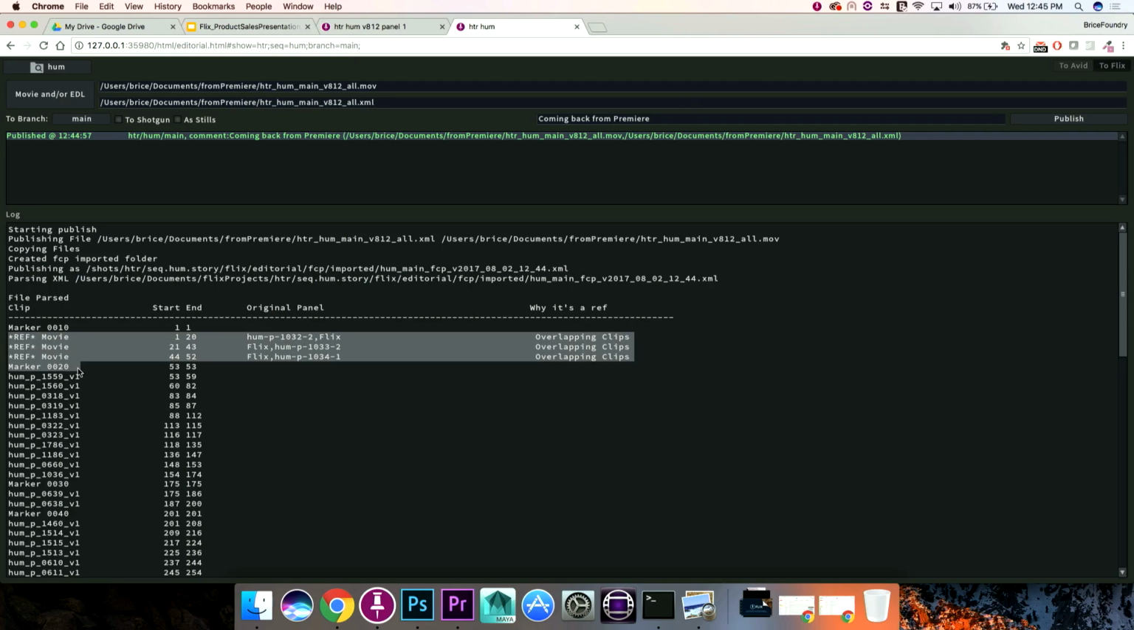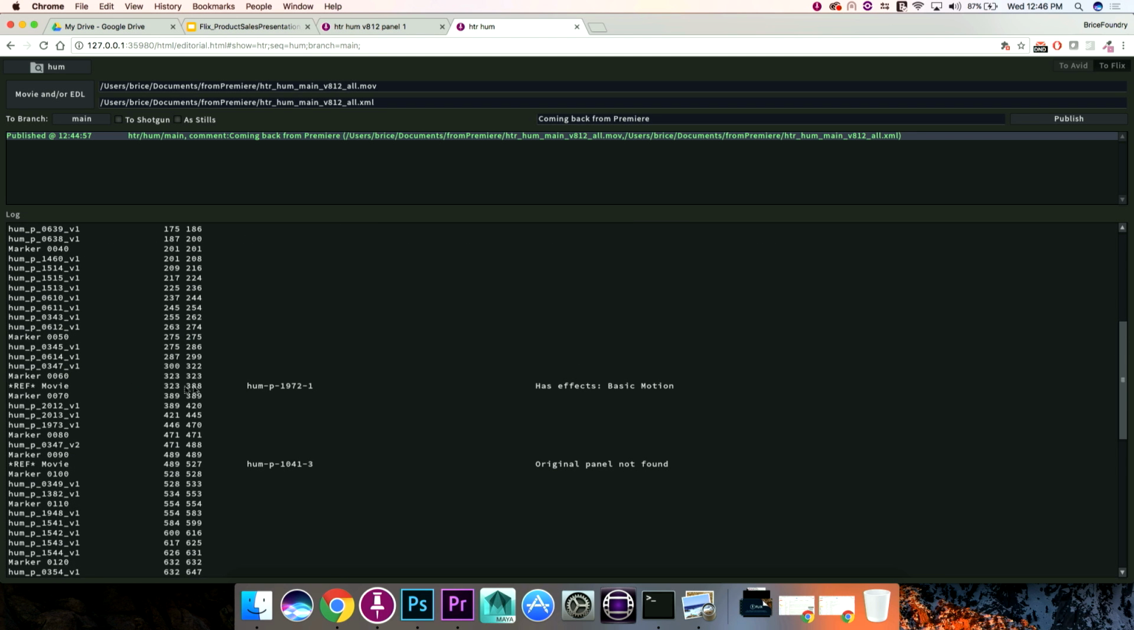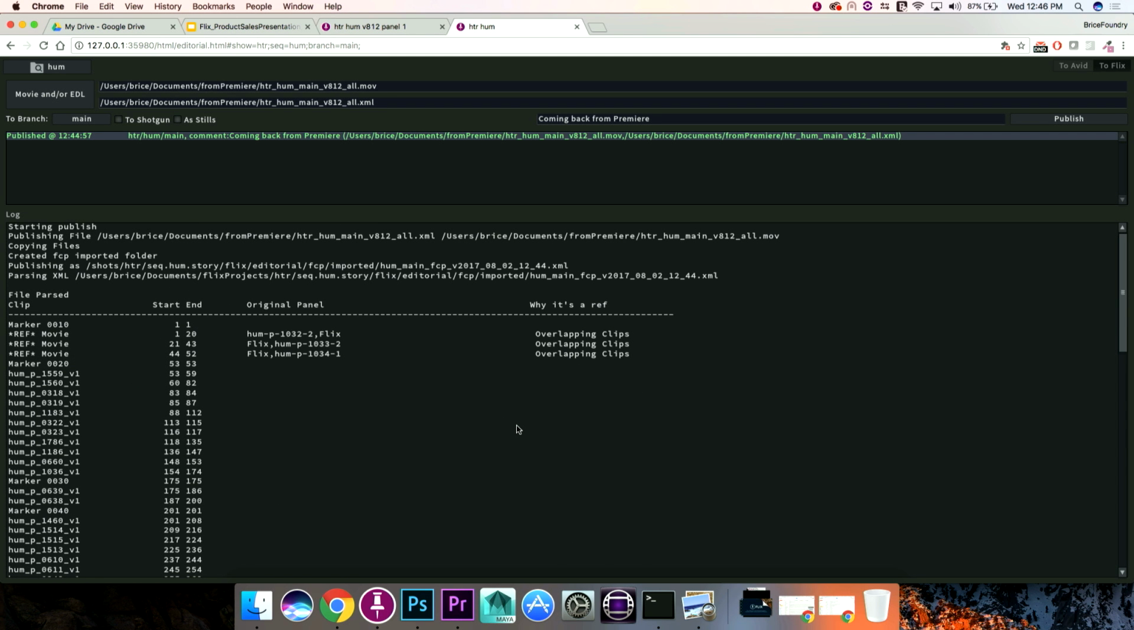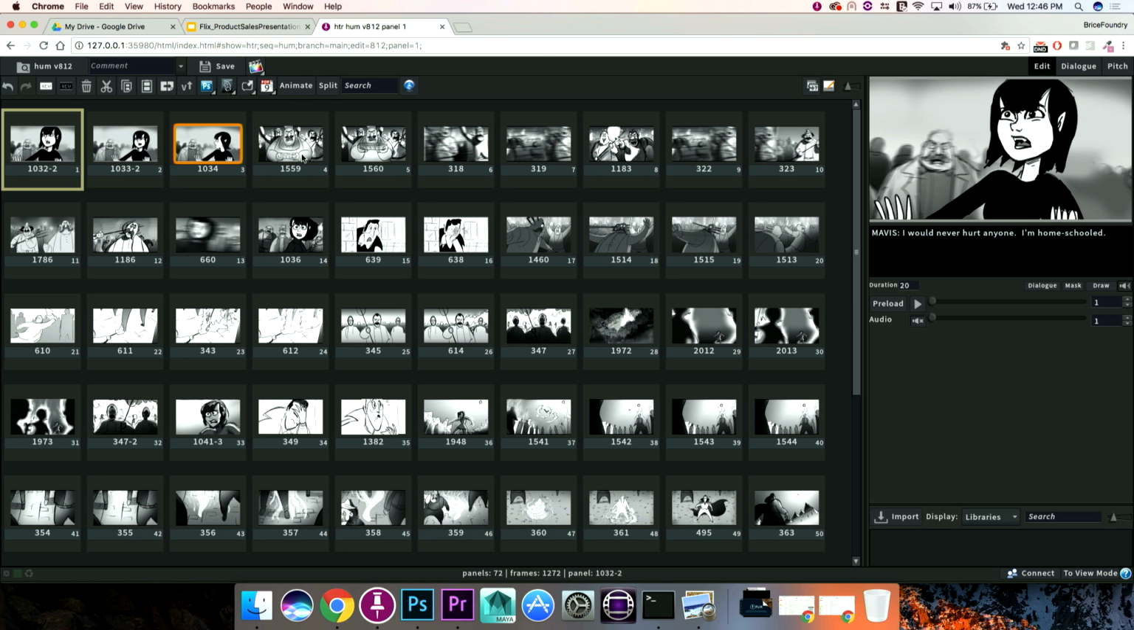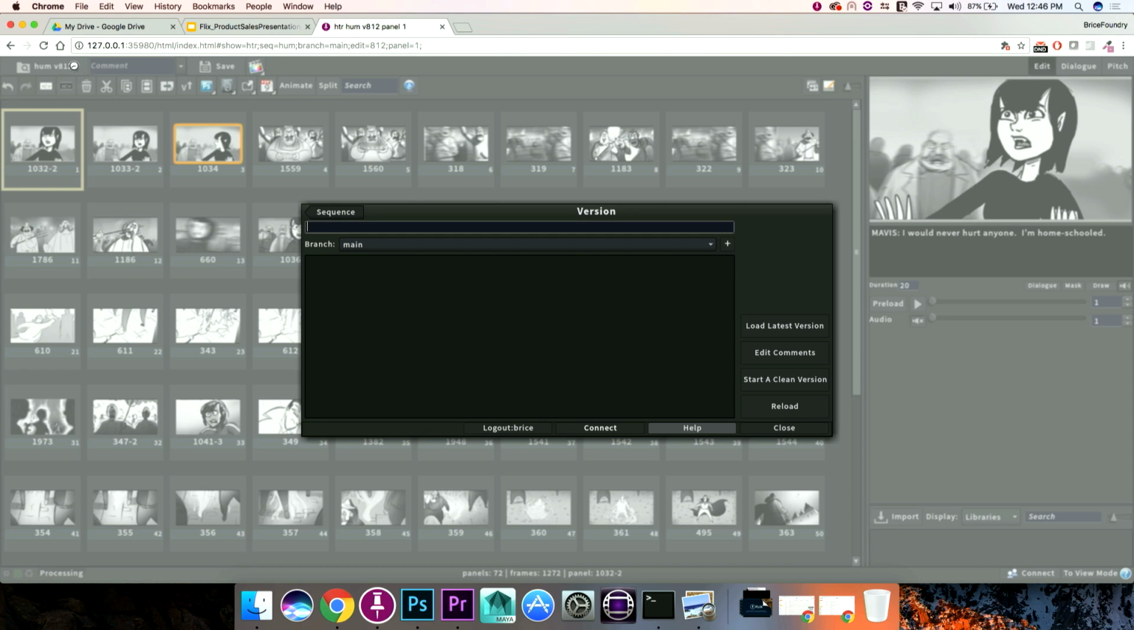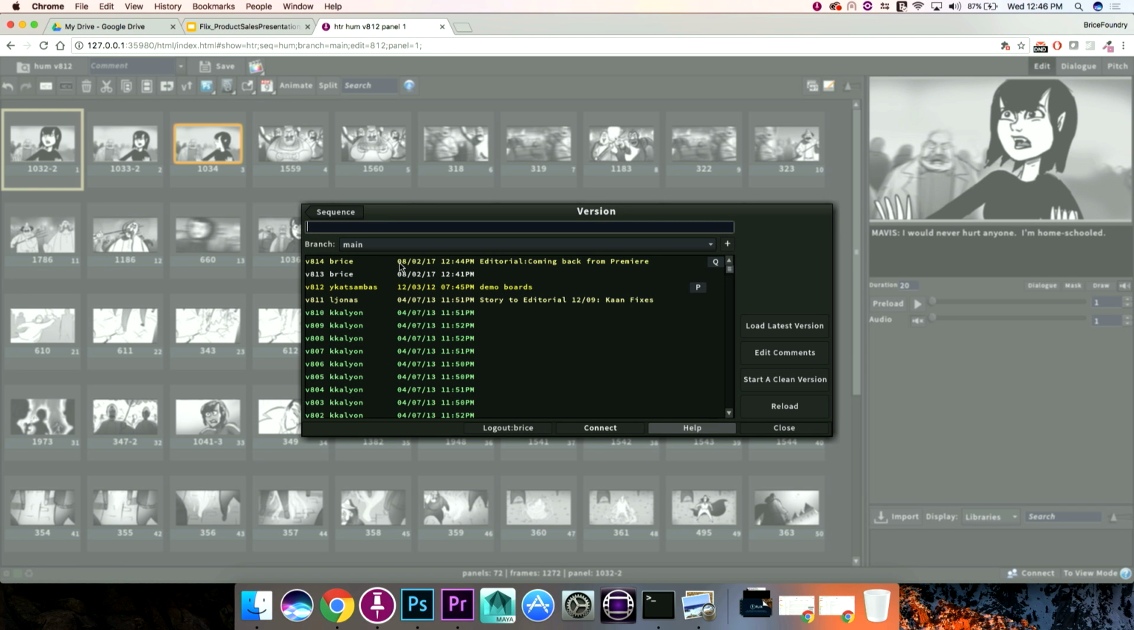For example, if you had something on a track above your storyboards, Flix will create what we call ref panels. Same thing if you add a camera move or a paint effect or whatever that may be from Editorial. We support pretty much every effect from there. So let's go back to our main interface in Flix, and you'll notice that there's a new version that was created. Flix will also send an email to, for example, your editorial department as soon as you publish something new so that everyone is notified that there's a new version.